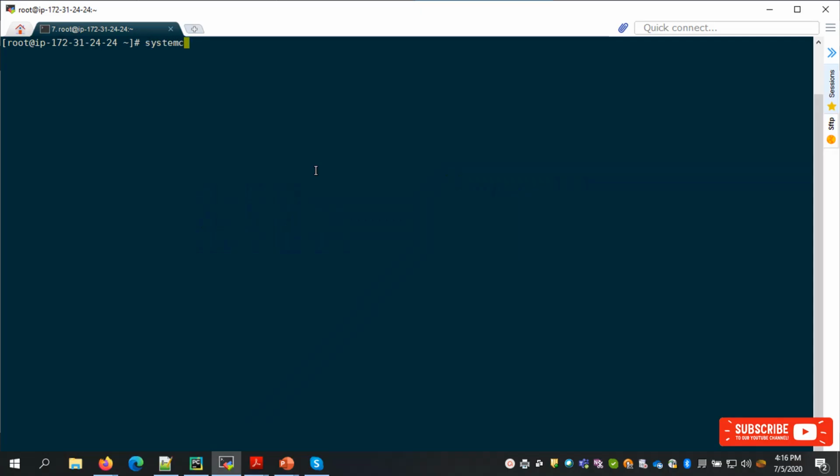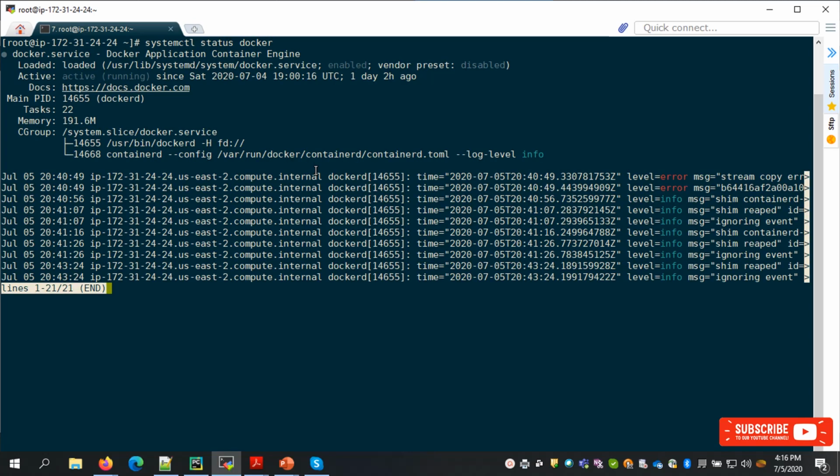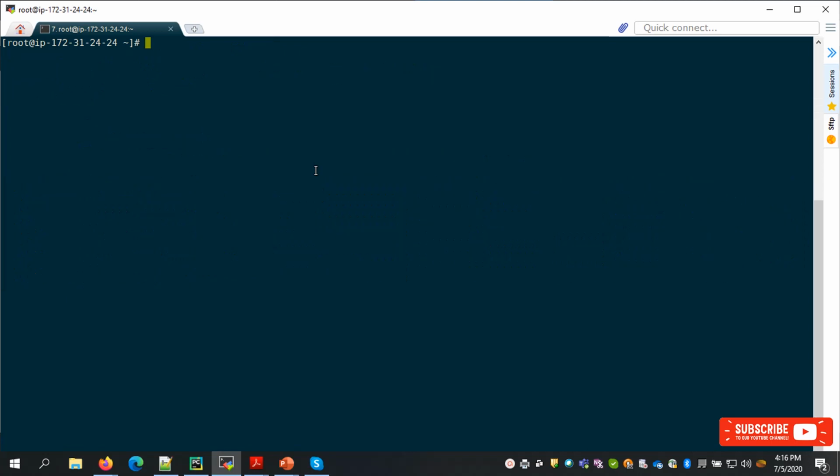Let us check the status of the Docker engine. Yeah, it is running, it's a good sign. Let me clear the screen and I will run some basic commands, like how to list the Docker containers running on the system: docker ps. Currently there are no Docker containers running, so let us try to launch a Docker container now.